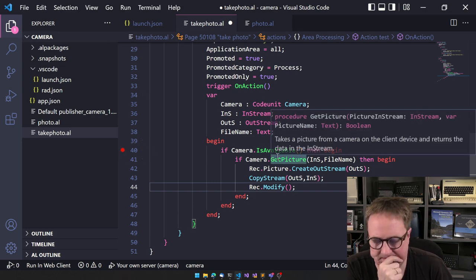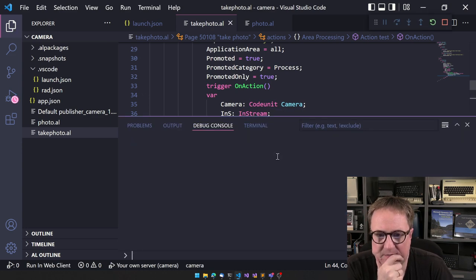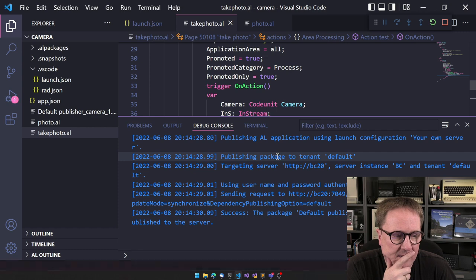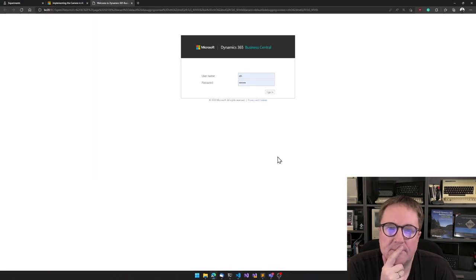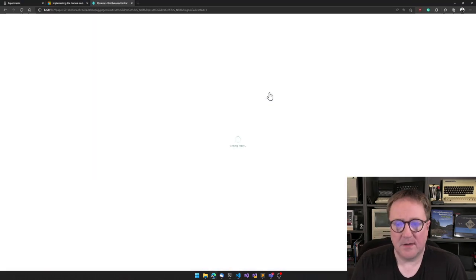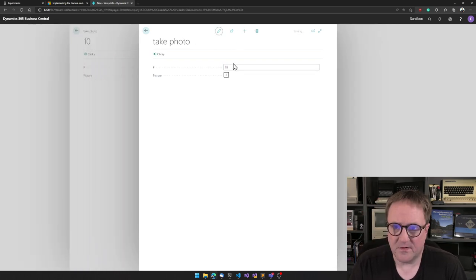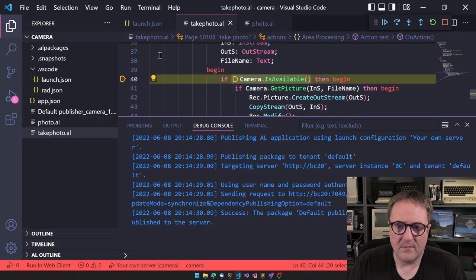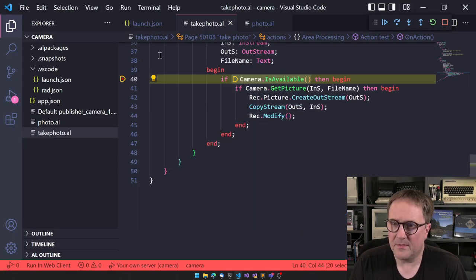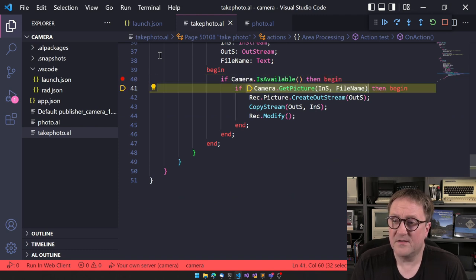So let's put a breakpoint here and see what's happening. Hit F5 to deploy this thing. I need to log in. This is my very simple thing. So we'll just create a record called 10 and hit the clicky. We got our breakpoint. Is camera available? Yes, it is. Get picture.